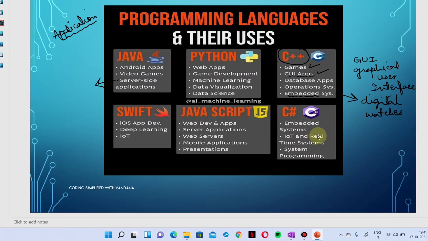So it's up to you now to decide which programming language you should select.